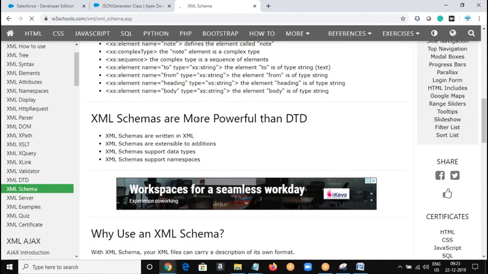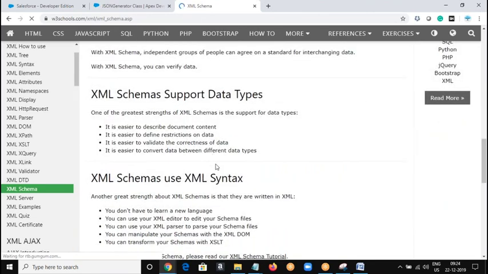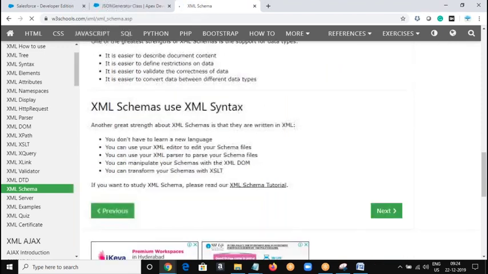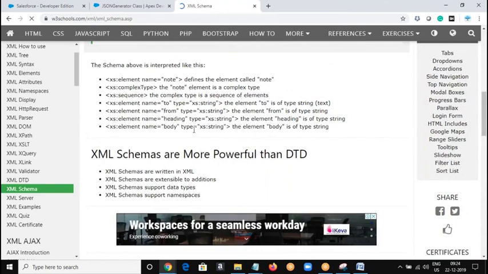Compared to your DTD, right, schema is more powerful, and it supports a lot of data formats. Your DTD provides only PCDATA and one more data format, but schema provides string, integer, many different data formats we can use here. And it provides the validations. It validates the correctness of data.